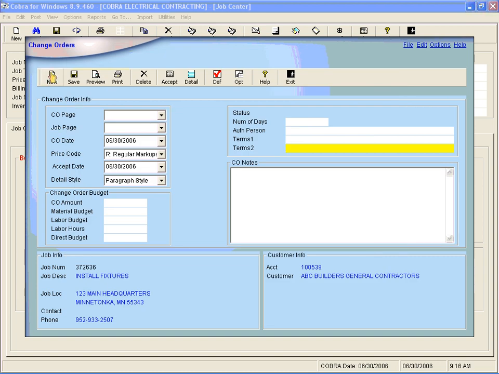I'm going to click New to set up a new change order, and it will go out and look to see if you already have change orders set up for this job, and if you do, it will sequentially number from your first change order page. So I already have a change order page 501 set up, as you just saw on the budget screen, so I'm going to use the next page number that it gave me. And because in this job I only have the one job page set up, I'm going to attach this change order to this job page.